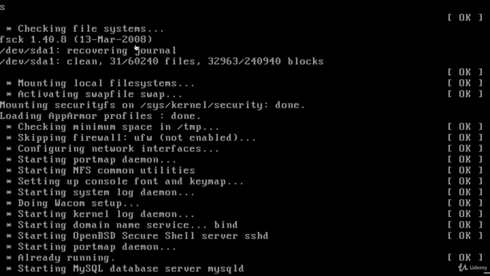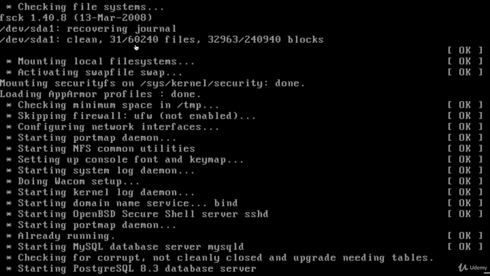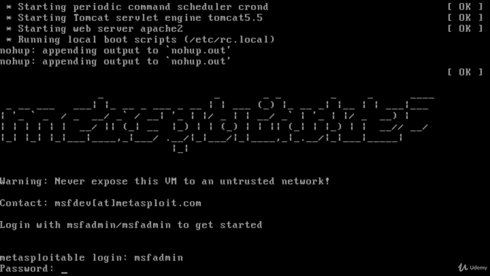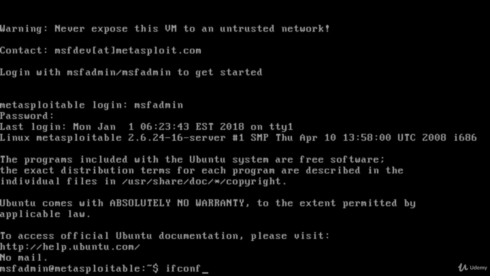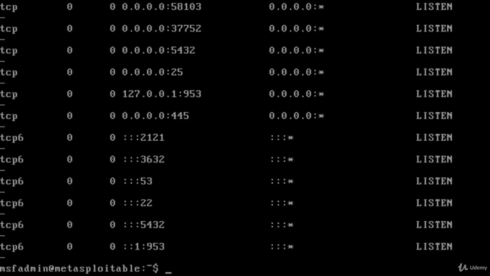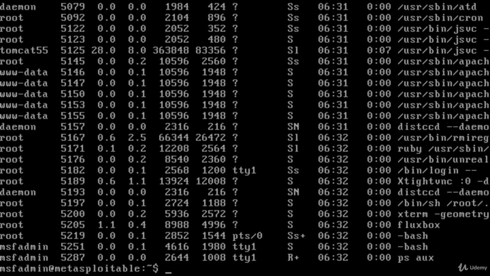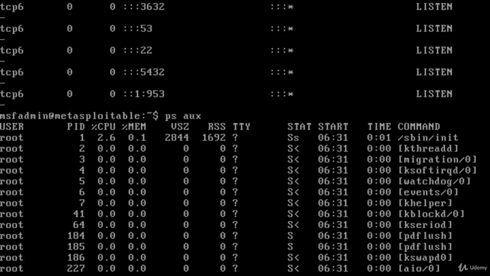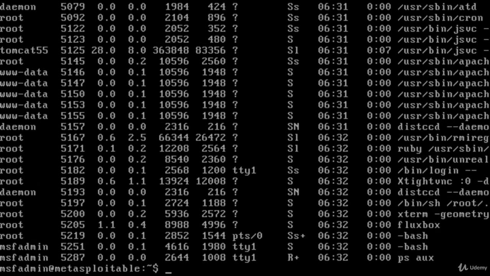As you see, there are a lot of services starting when the operating system starts. Username is msfadmin and password is the same. Check the IP address to see if it's in the same IP block with your Kali machine using the ifconfig command. Looking at the open TCP ports using the netstat -tnlp command, you will see a lot of ports are open. And looking at the services up and running using the ps -aux command, you'll see a lot of services as well. These increase the attack surface of the machine.